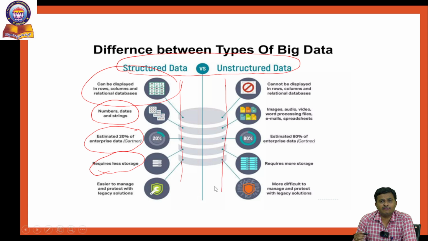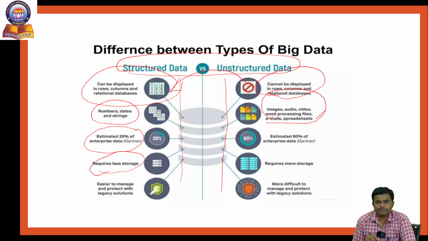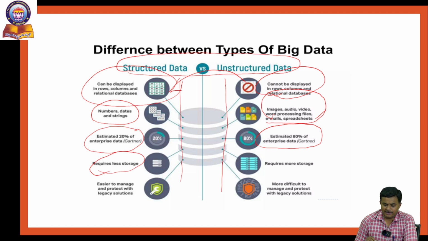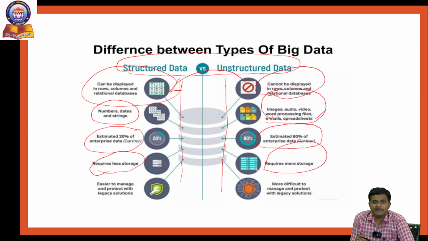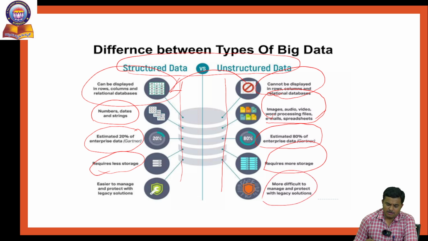Now we have the other one, called unstructured data. It cannot be displayed in rows and columns and relational databases like traditional relational database systems. It contains images, audio, video, word processing files, emails, spreadsheets and some other types of data. Out of big data, 80% of enterprise data remains unstructured data. That type of data obviously requires more storage when compared to structured data, and it is more difficult to manage and protect with legacy existing solutions.